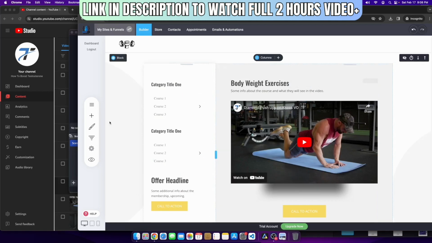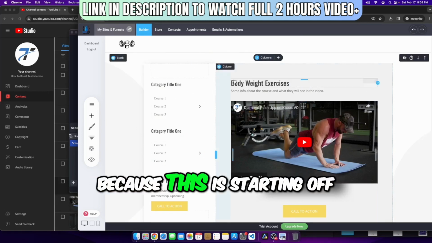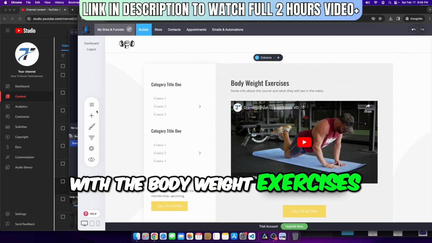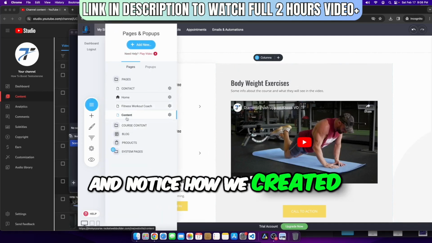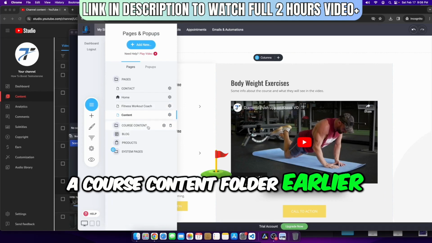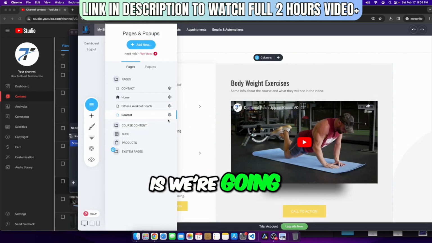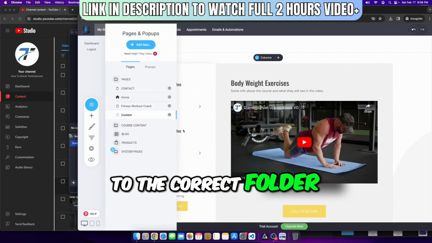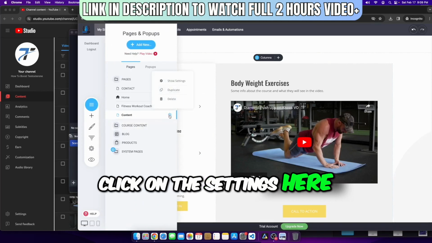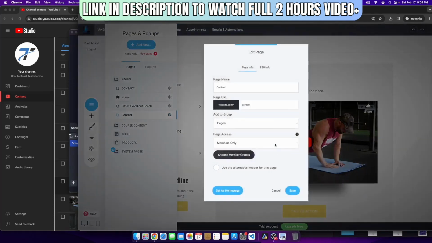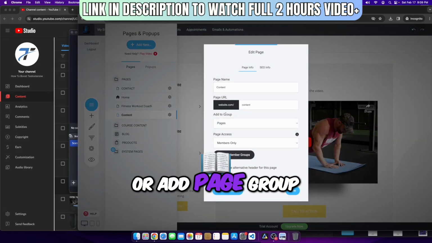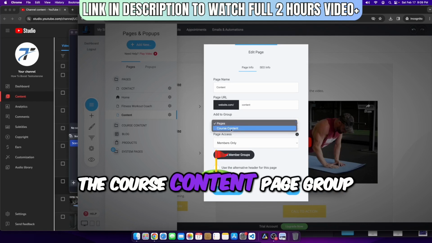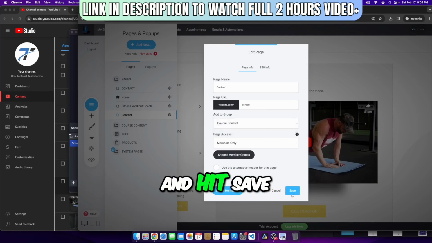And this page, because this is starting off with the bodyweight exercises, is a course content page. Notice how we created a course content folder earlier. So we're going to move this page to the correct folder. I'm going to click on the settings here and hit show settings. Then I'm going to click on choose page group or add page group, select the course content page group and hit save.